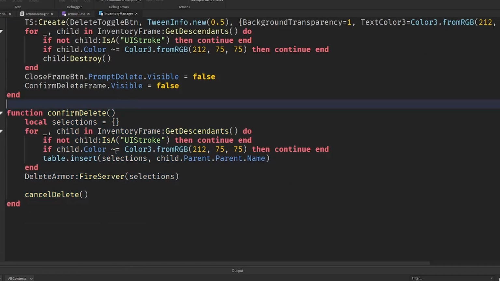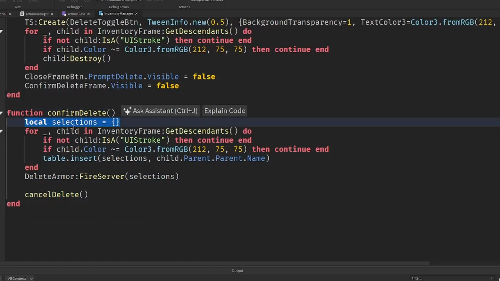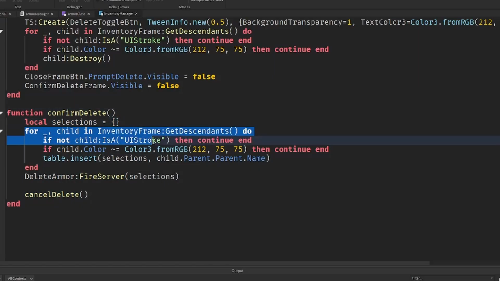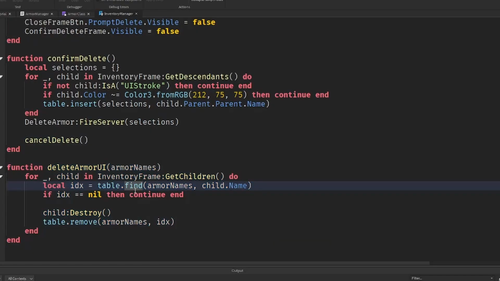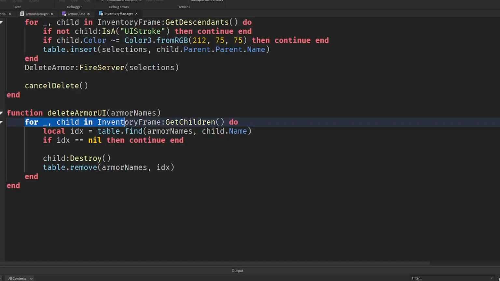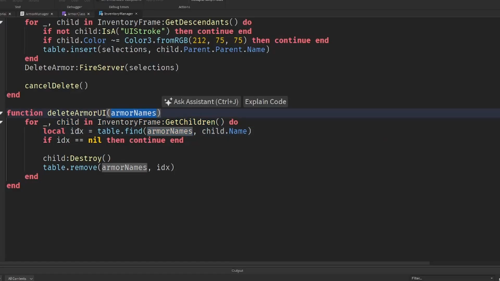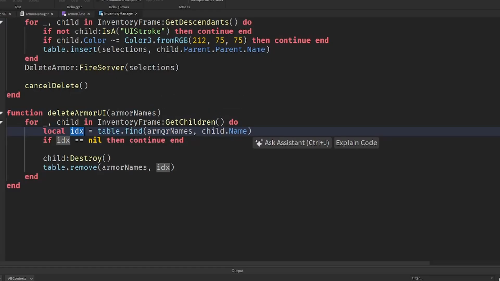And then we want to have our confirm delete function, which gets all of our selections, and we loop through all of them and we insert them to a selections table. And then we pass in the selections table to our delete armor event. And then we cancel our delete, which resets everything, takes us out of deletion mode. Next, we have our function to delete armor UI, which just loops through all of the children. And if you find the armor name in the armor names, we find the child, then we want to delete the child and remove them from the table.